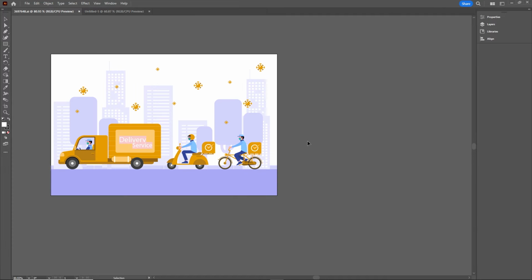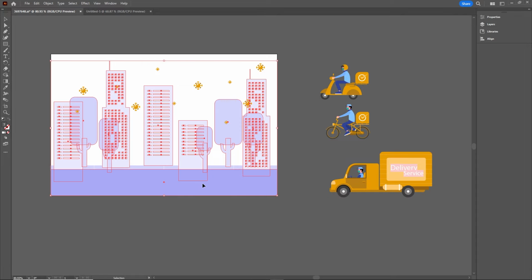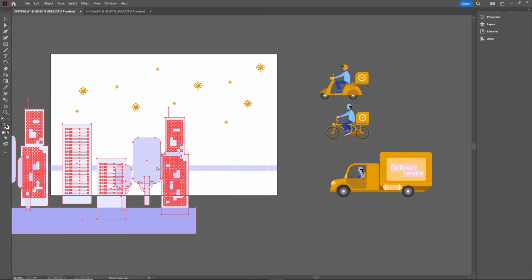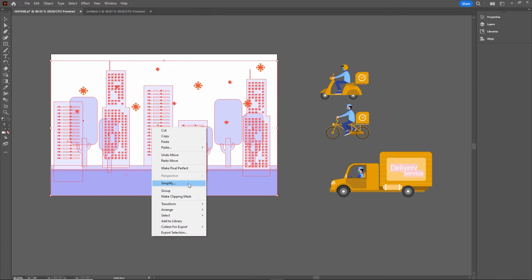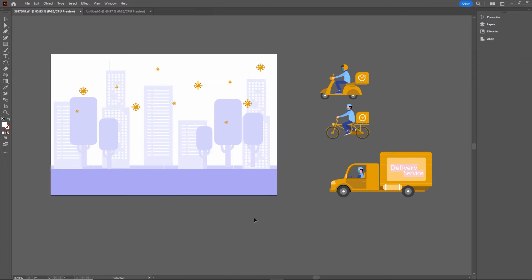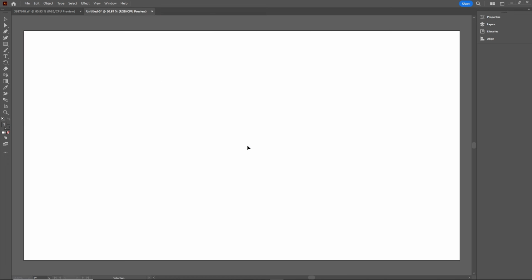Now what I'm going to do is go to the Freepik document, and I'm going to put this bicycle, this motorbike, and this one away, and I would like to group this background, because if I click on this I can see that not all parts are connected. So I am just going to select everything, right click and choose group. And now I am going to drag all of this to the new document that I have created, like so.